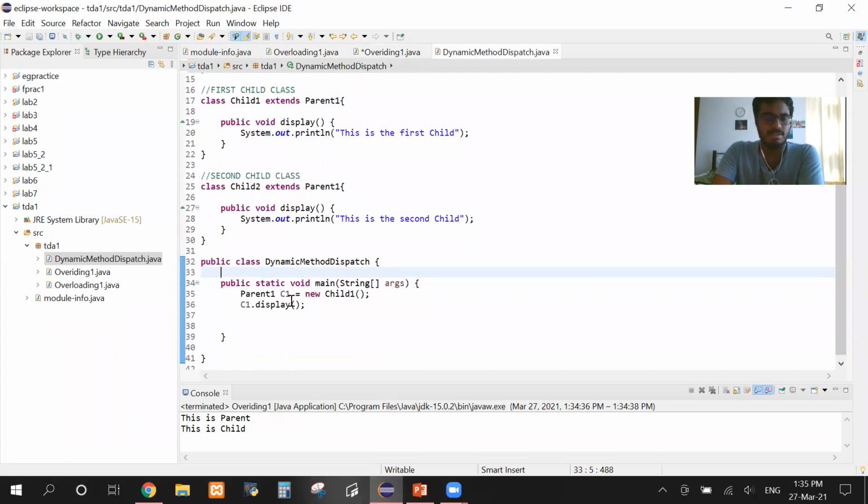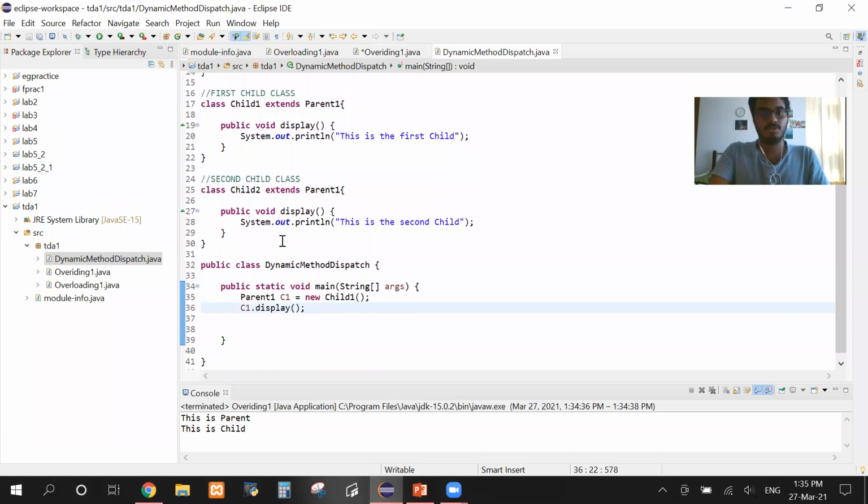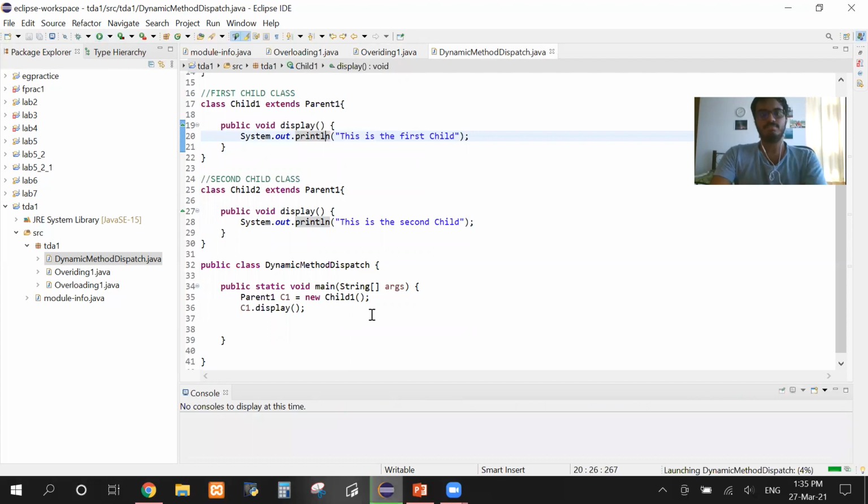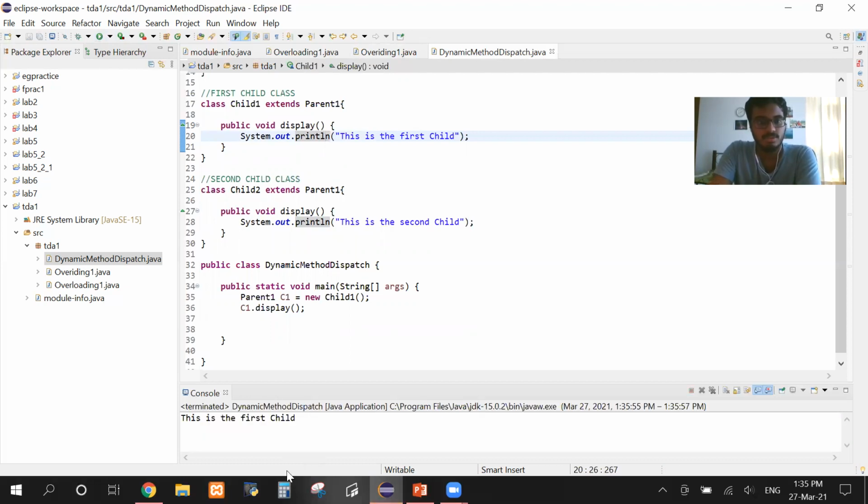In the main method, I create a new object of child 1, which refers to parent 1. And I'm calling c1.display. So the display which is called would be child 1's display method, this is the first child. So if I run this, you can see this is the first child is what gets printed.